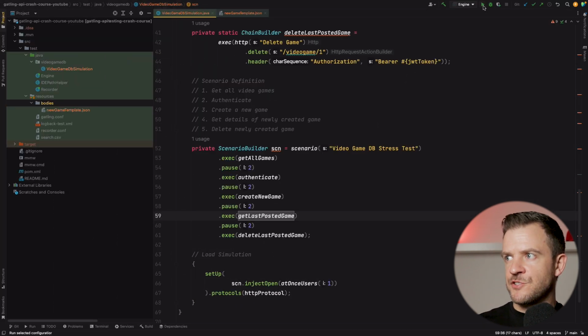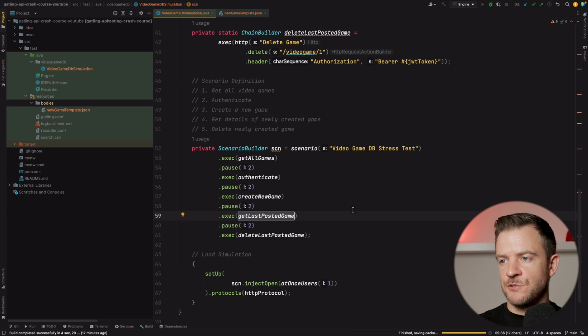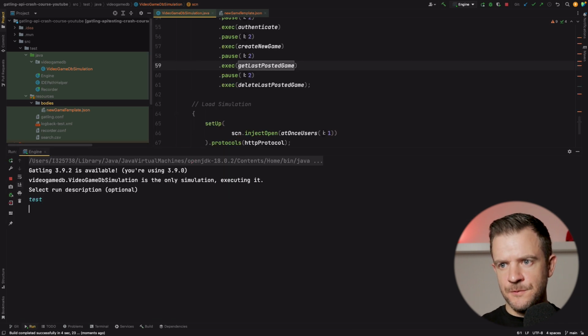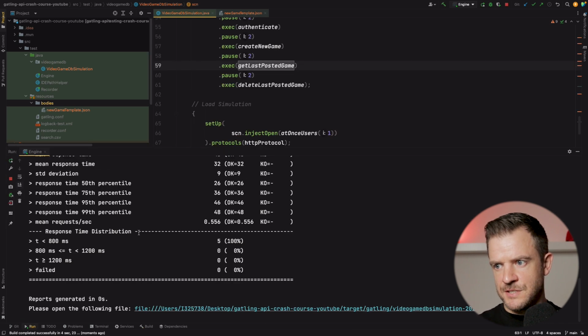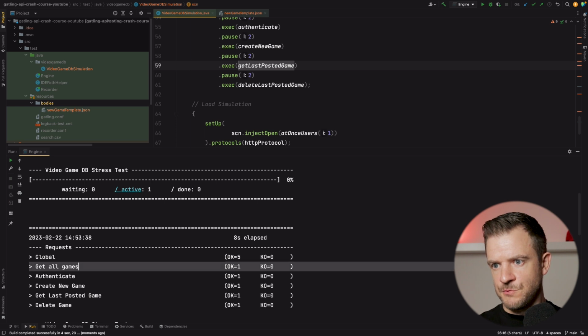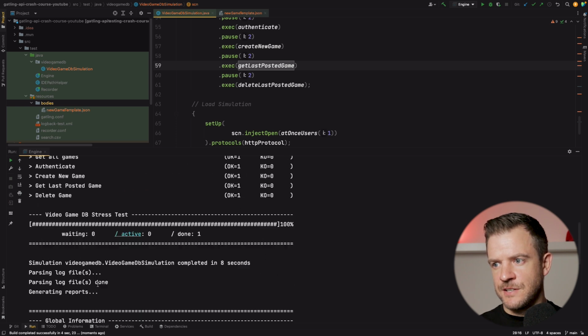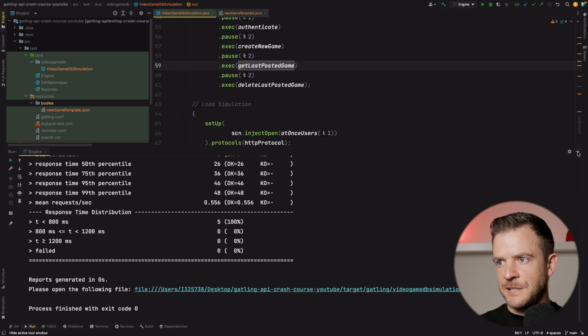Okay, let's go ahead and run the script. So I'm just going to click play next to the engine. We'll enter a run description. Our script has started running through it. You can see it's making the different calls. It's made the calls to get all games, authenticate, create new game, etc. So that's good. Everything looks to be working okay.